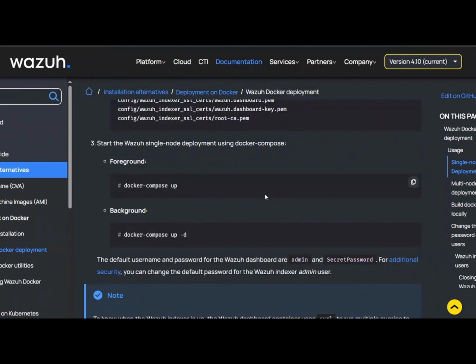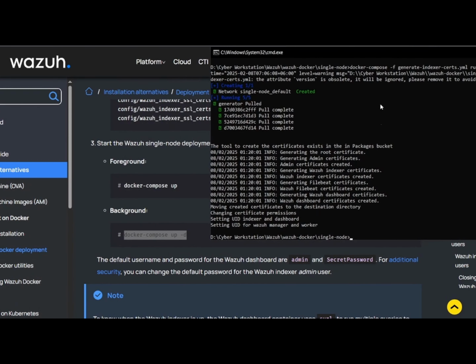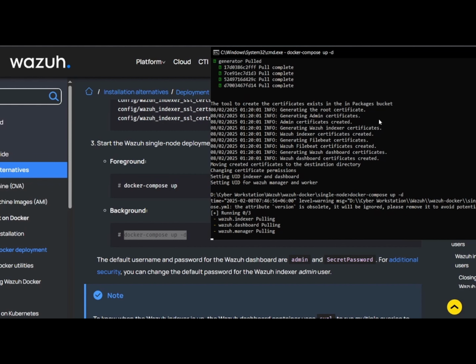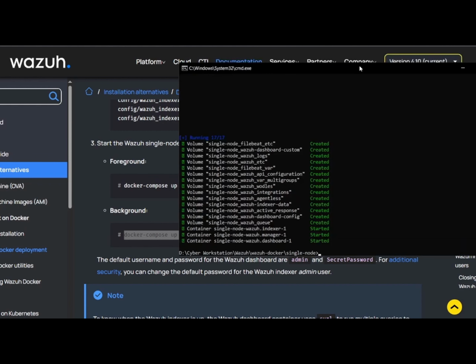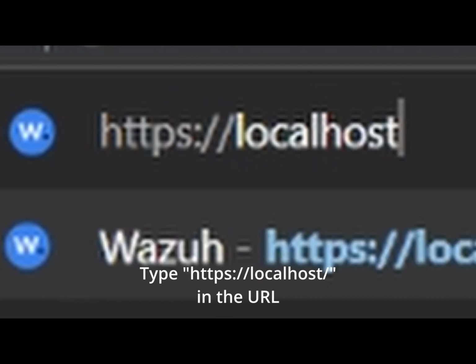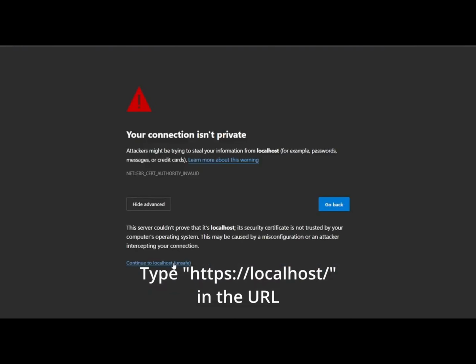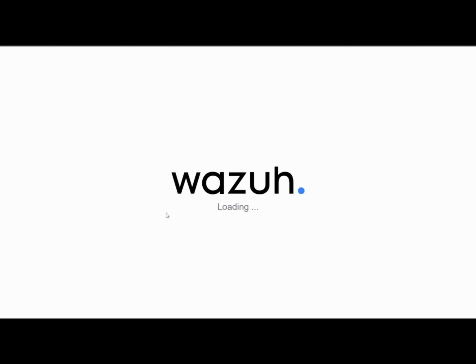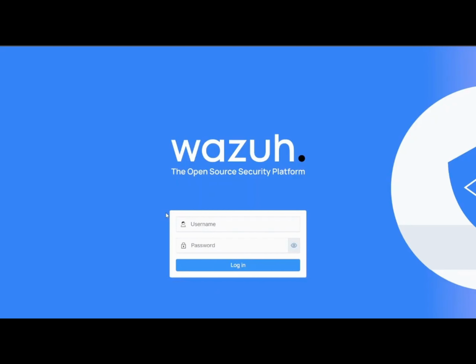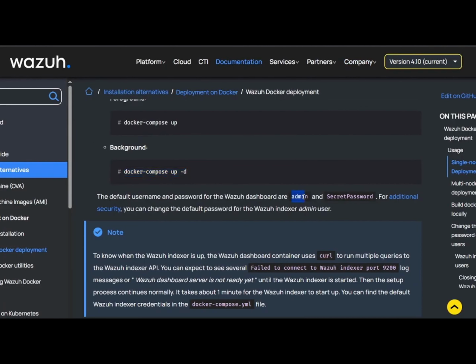Now let's launch the Wazuh environment using this command. For the user and password, you can find it here. Here's the admin username, and the password is SecretPassword.